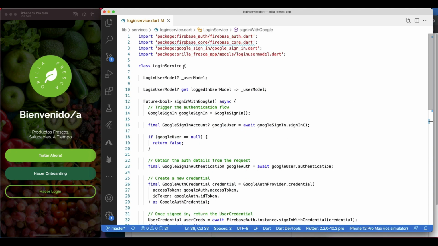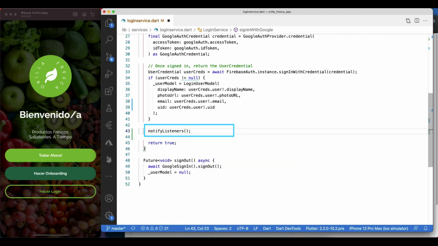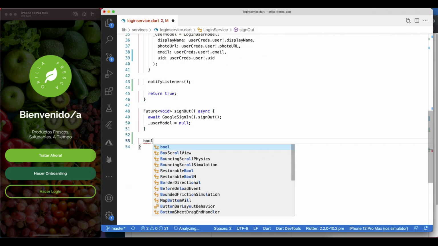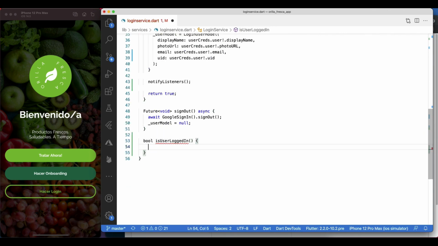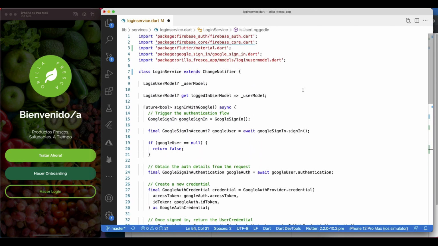Make sure this service is refactored to extend ChangeNotifier now, since we'll notify other widgets about the user being logged in. Of course, add the corresponding notifyListeners call to this method. At the bottom of this service, I'm going to create a convenient method called isUserLoggedIn, which we'll use to check whether the user model is null or not, meaning the user is logged in or not. I think this is it for the login service implementation.